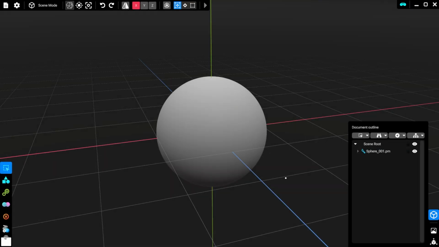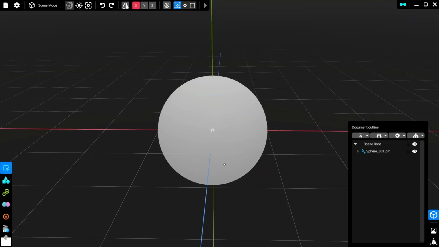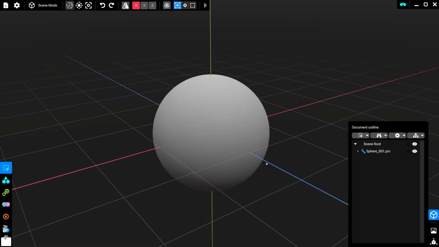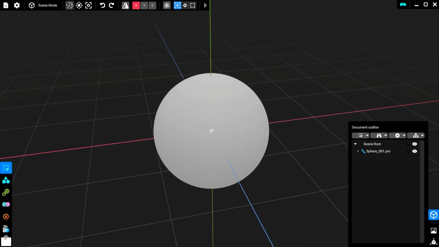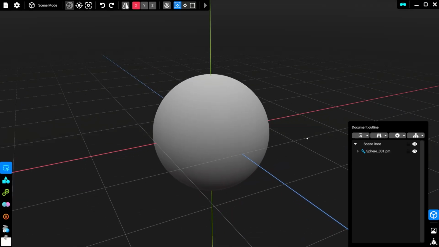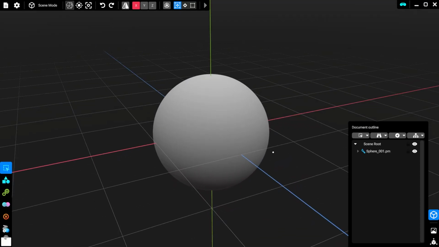In this video, we'll go over desktop controls and navigation in Shapelab. On desktop, most interactions are handled using the mouse and keyboard. The left mouse button is for selecting, sculpting, and editing objects. Shapelab offers two main navigation styles.